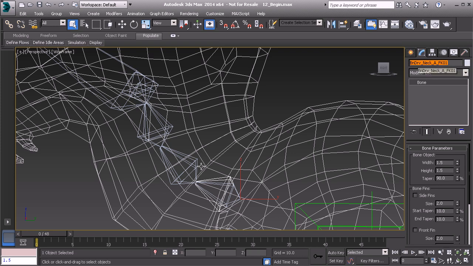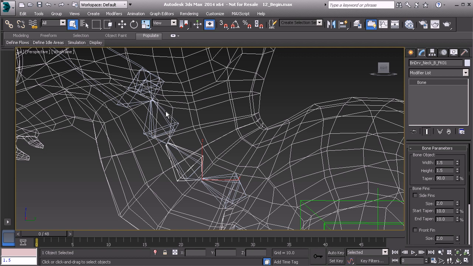Alright, so we'll go ahead and copy the name, and we'll use that for the other bone objects. So we'll just go ahead and paste. And this will be neck B. So since we get the idea, I'll go ahead and pause the video and take care of the other bone objects.